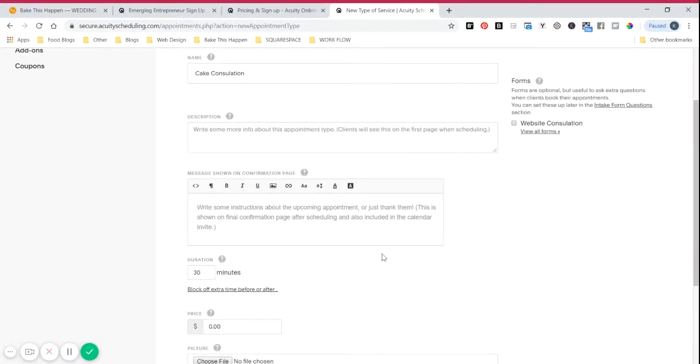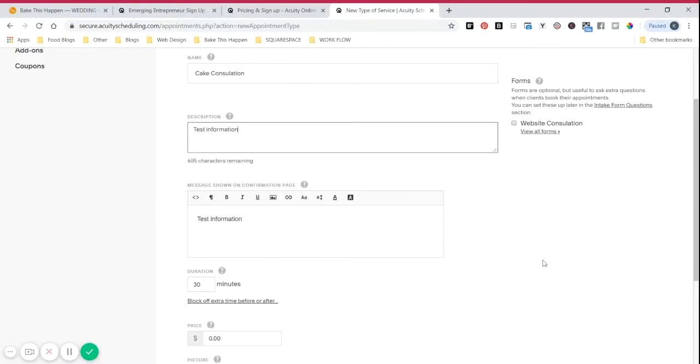So on the confirmation page, you can give them some additional information. Maybe this is telling them what you want them to bring along. It could be just a thank you, as it says here. Just any extra bits of information, maybe where you want them to go, if you want them to come to your bakery, if you're going to go to them, you can just add those extra bits of information to appear to them once they've booked in with you. And so I'll just go test information just so we can have a look when we preview the final page.